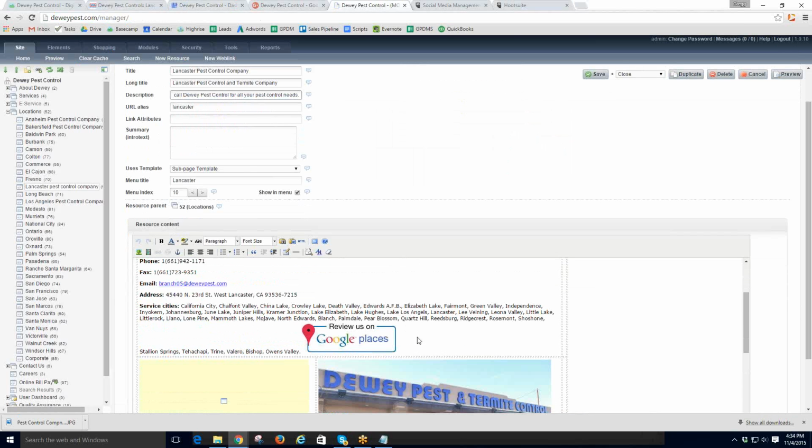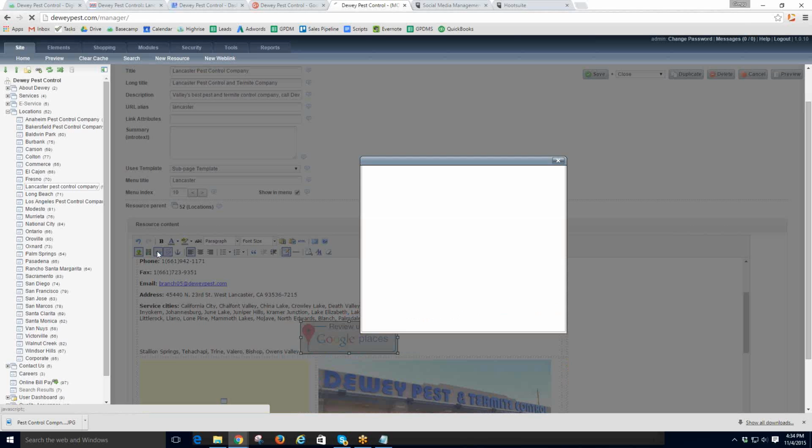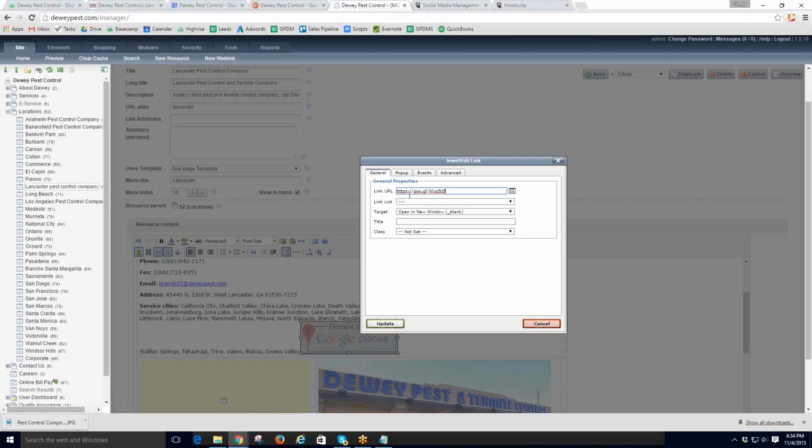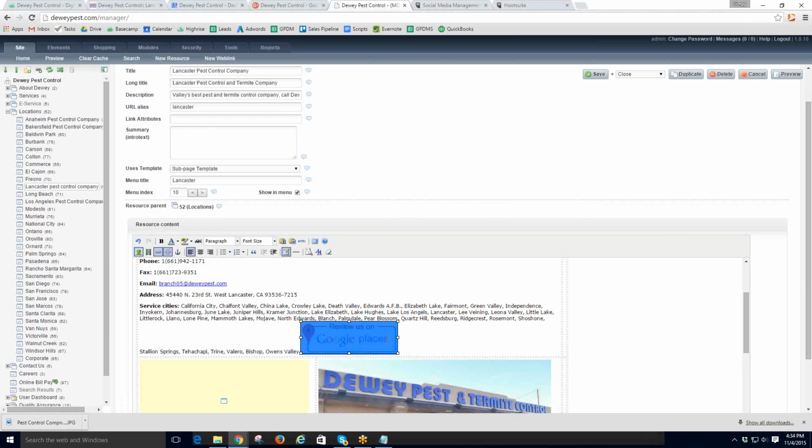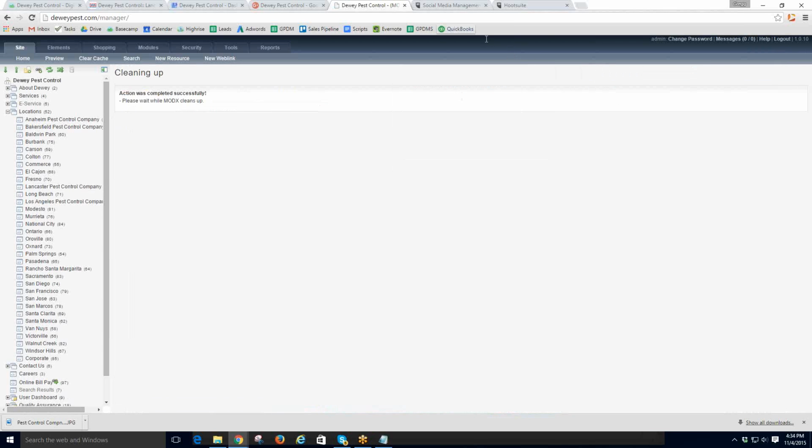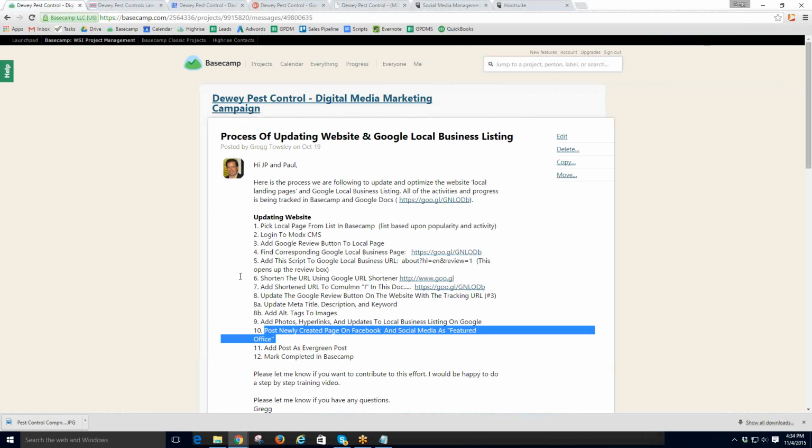We got the button here. We have the pages. This is set up as a hyperlink. I believe we already did this one, so it's set up as a hyperlink. It's opening up in a new window. If we want, we could add the Yelp button here, but we're not. We're just going to save this because we're essentially done. And so we've completed all of these. The only thing we're going to do is add it to the evergreen posts.